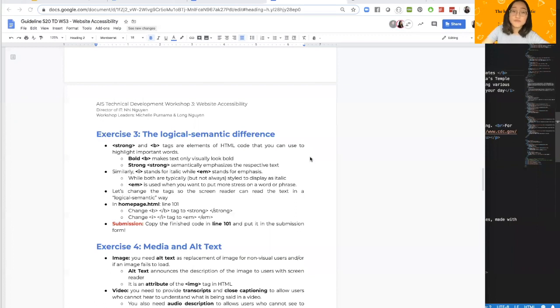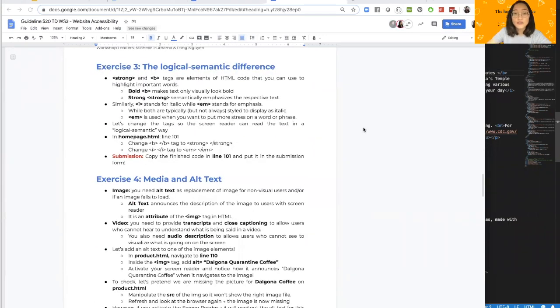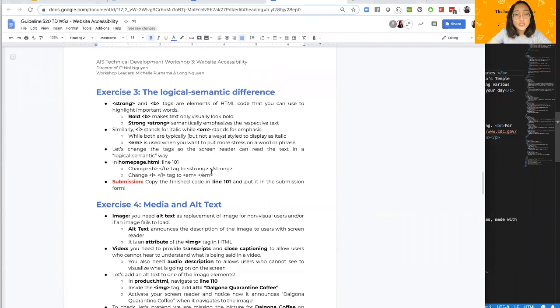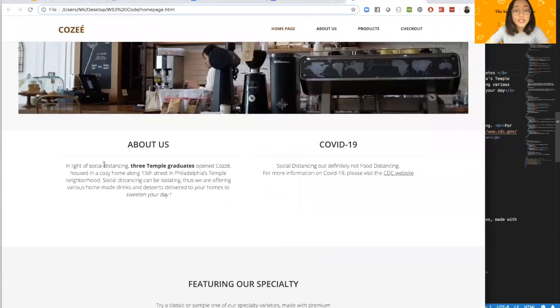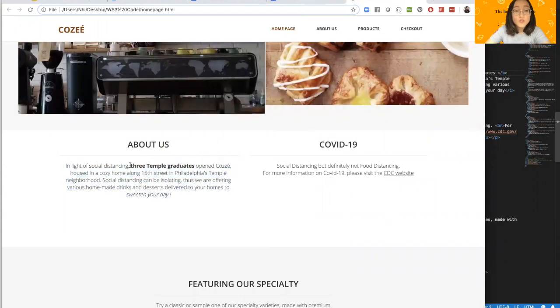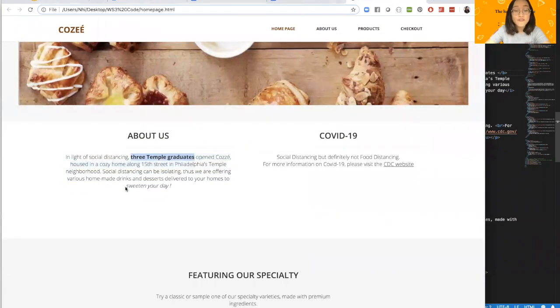So now that we're working on our exercise 3, I'm going to share my desktop. So here we are in exercise 3. And what we need to do is, as of now, on our home page on line 101, we have B and I instead of strong and emphasis. So let's go ahead and make it friendlier for all of the users. As you can see, we don't have any changes right now. We have bold text for this part and we have italics for this part.